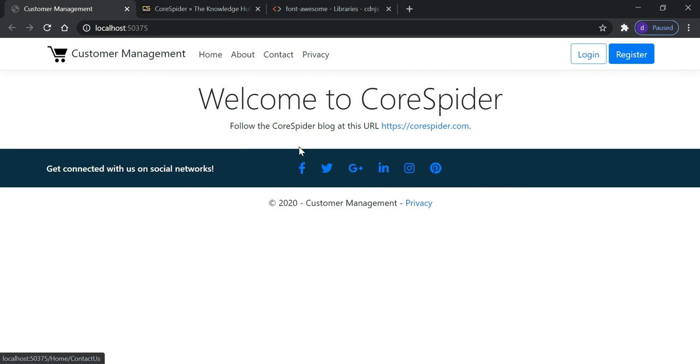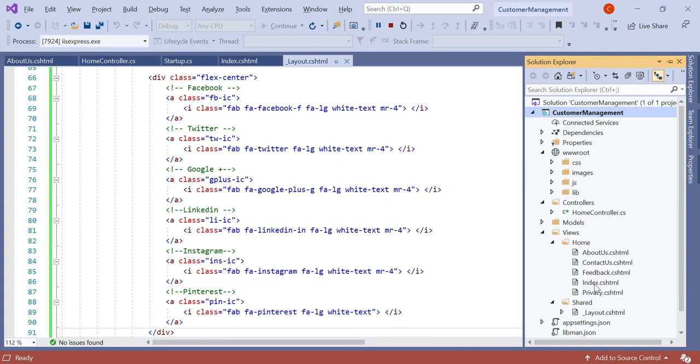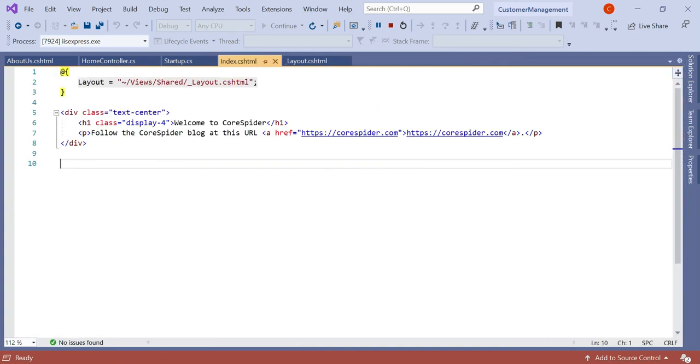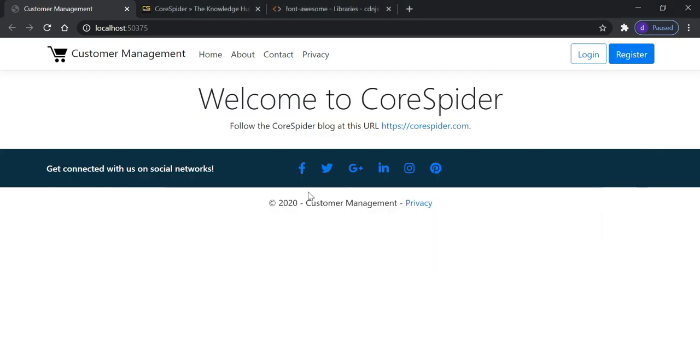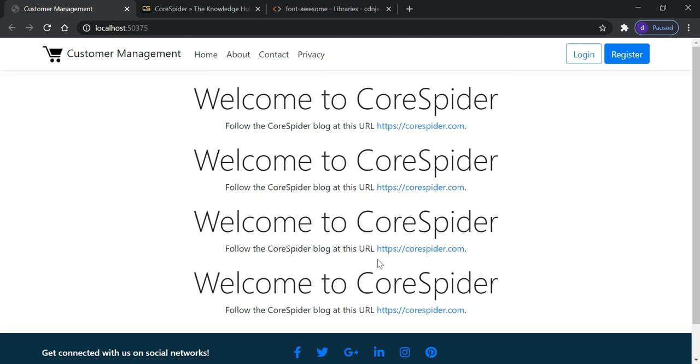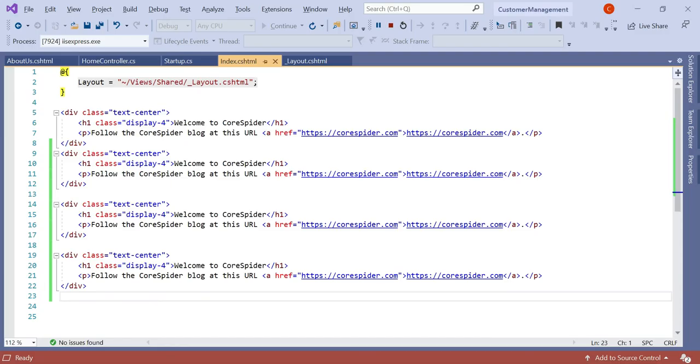This is because in the index.cshtml page the content is very little. Suppose we add some content in the index.cshtml. Let's paste this and again paste this, save this, now refresh this. Now you can see the footer is at the bottom of the page. That means the footer does not go to the bottom of the page by default, but we need to set the footer always at the bottom of the page using some JavaScript code. So let's remove all these things here.